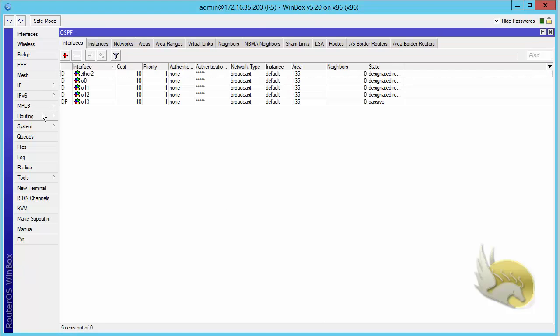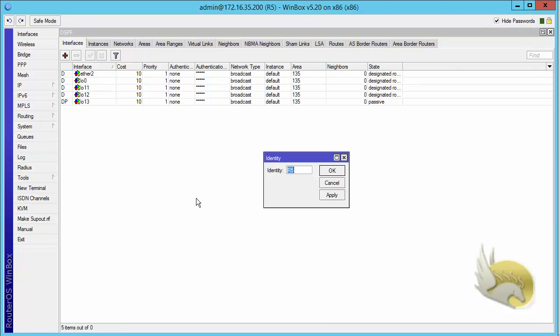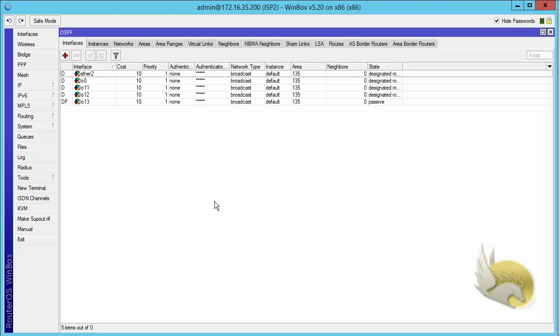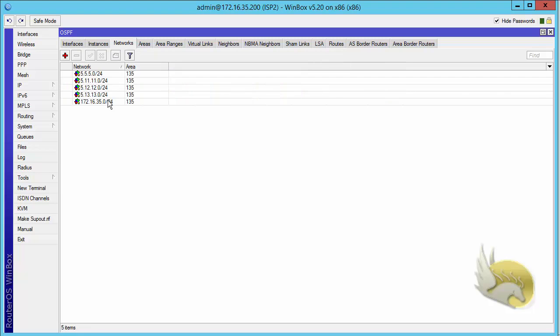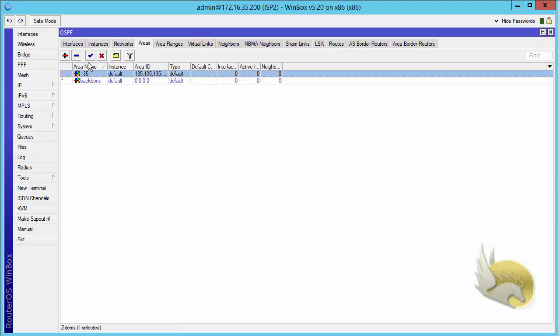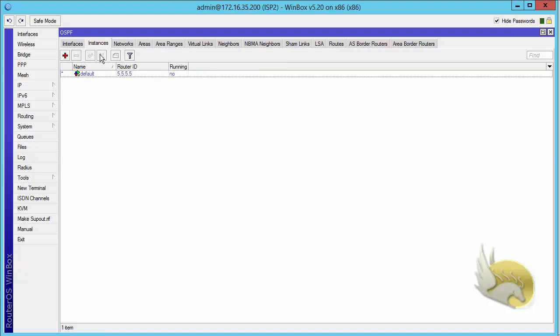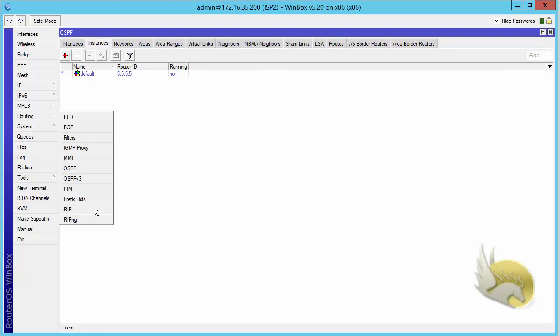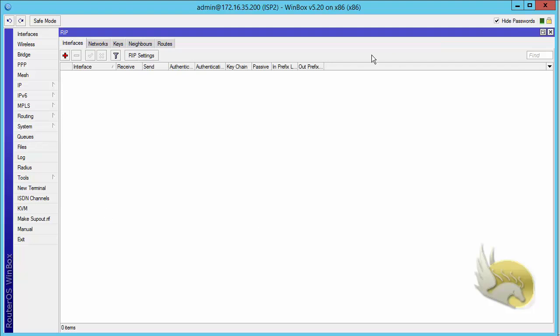That is router 5, but I'm going to change its name using system identity to ISP2, and now it is ISP2. This is not going to be part of OSPF, so the networks are all going to be removed. And areas, there is no area, and now you can see that the instance is not running. Make sure that no other routing protocols such as RIP are working here. That's okay.